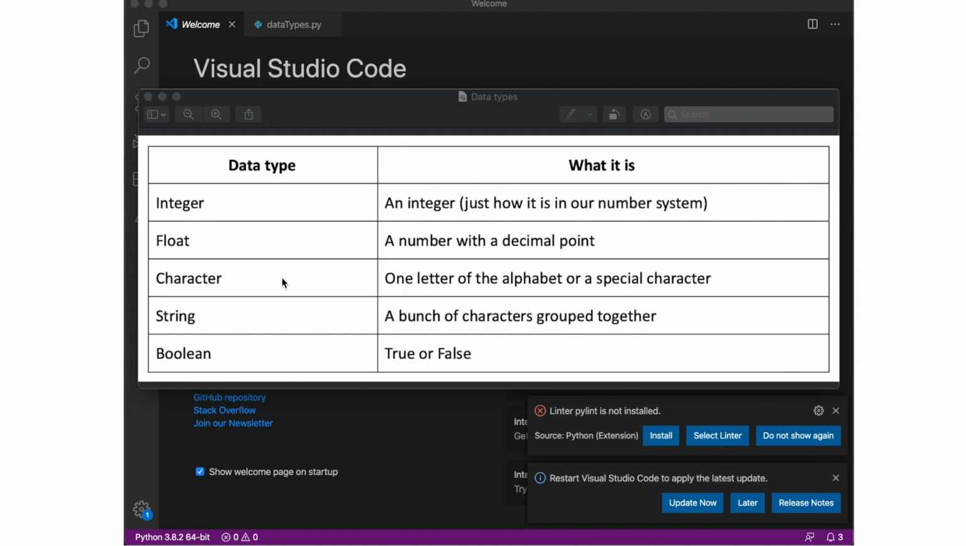Then a character could be a letter of the alphabet, or it could be a special character. So it could be the letter A, it could be an exclamation mark, or it could even be an asterisk. And a string is a bunch of characters grouped together that form a word or a sentence or anything really.